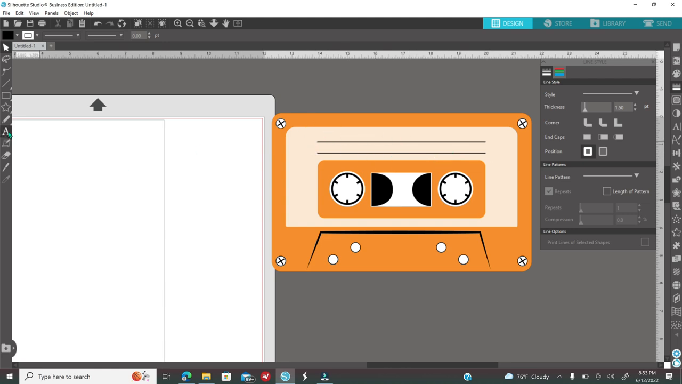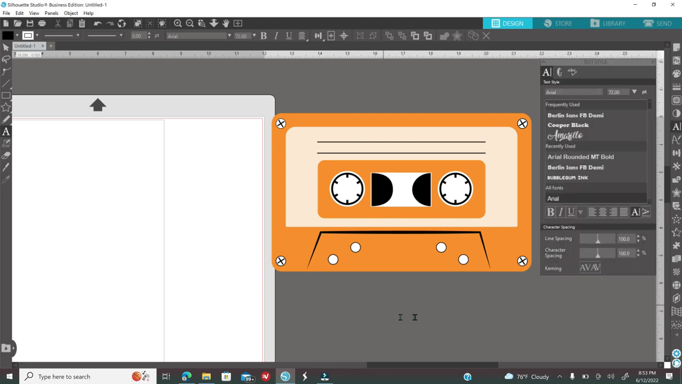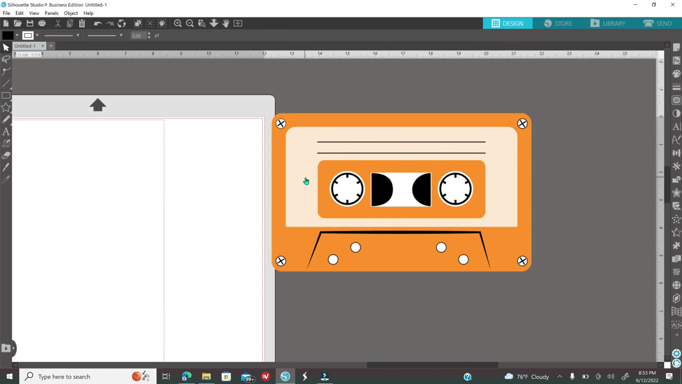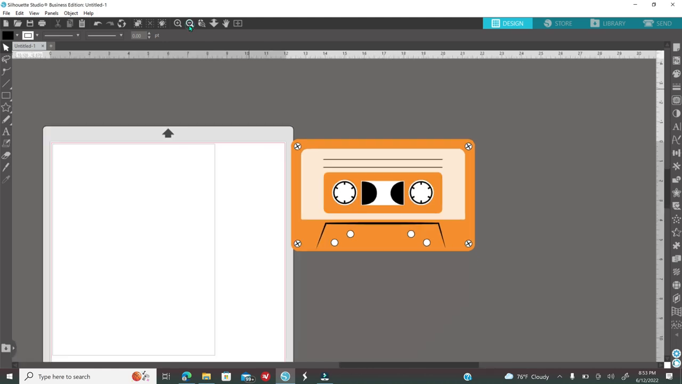Just gonna have to click on the A on your left, then your A on your right, click anywhere on your screen and then start typing. And then after you're done typing, you can add your words here. I'm actually not gonna do that. I didn't type anything. So then my orange cassette, it's done.